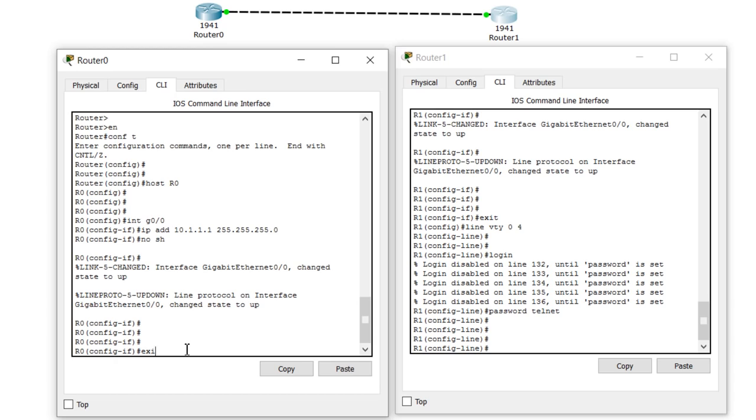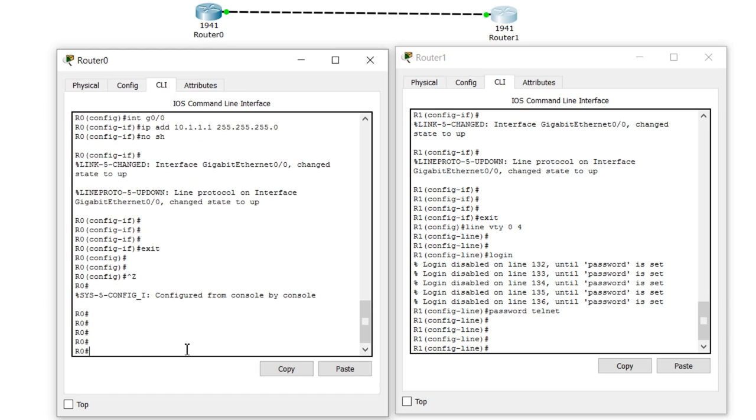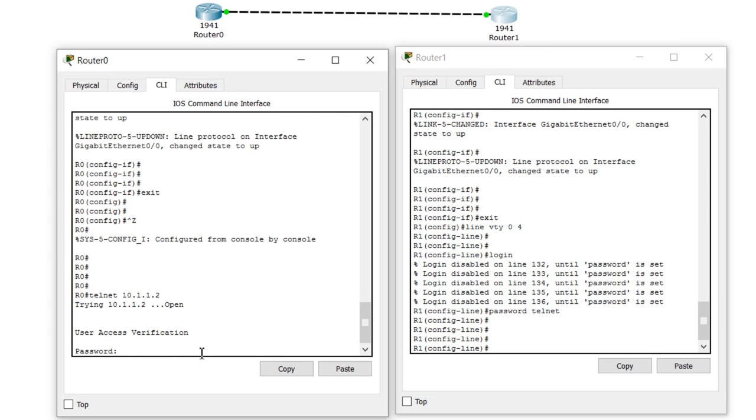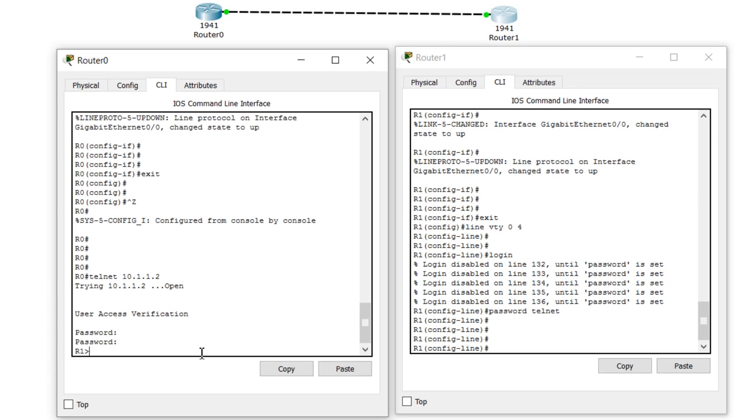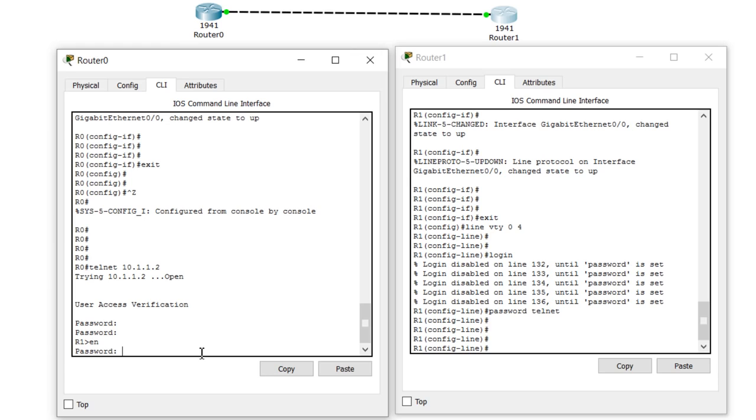What I'm going to do is telnet from here to 10.1.1.2, which is this other router. So from router 0 I'm telnetting to router 1, and it's going to ask for a password, which is nothing but telnet. That's the password I gave. I'm in R1. If you type enable, it's going to ask for the enable password, which is nothing but enable.